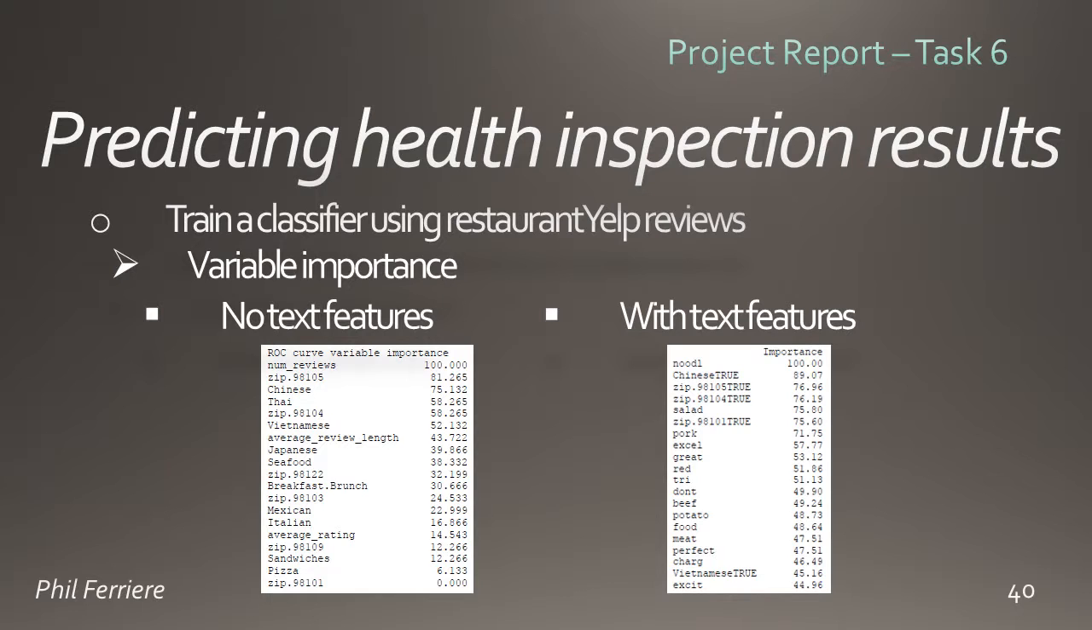According to the variable importance table on the left, the one for the SVM classifier, restaurants that failed the health inspection tests are characterized by a high number of reviews, and the type of cuisine they serve, mainly Asian cuisine. They are also mainly located in 3 specific zip codes. Now, if you look at the variable importance table for the random forest classifier using text features, the top predictor for a restaurant failing the inspection test is the presence of the word noodles in the reviews.